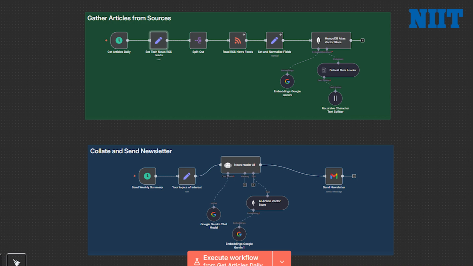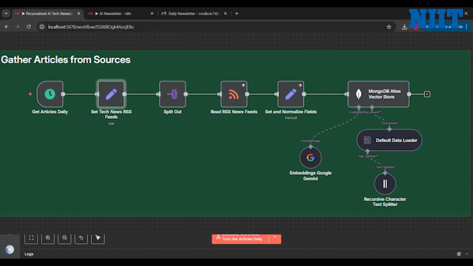Now, before we get into the weeds, let's look at the master plan. Our workflow is actually two separate machines working together. Machine number one is our daily data harvester. Think of it as a diligent librarian. Every single day, it wakes up, grabs the latest articles from our favorite tech news sites, reads them, and then files them away in a special super smart library called a vector store.